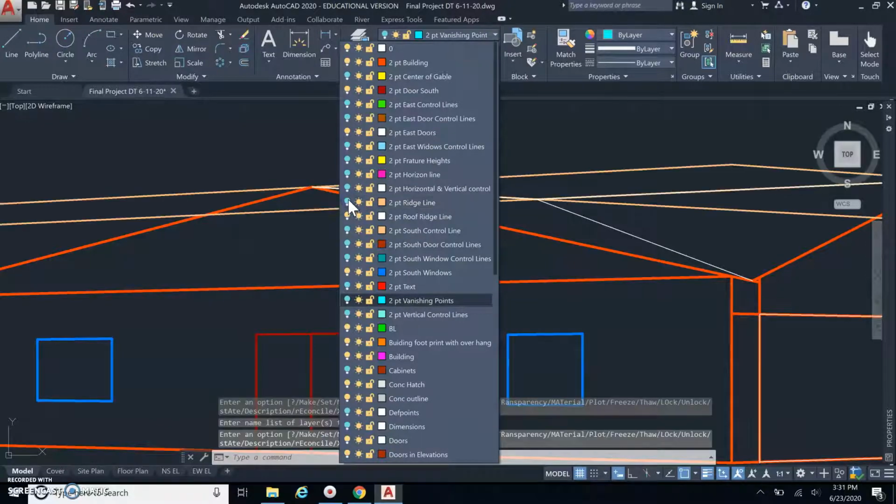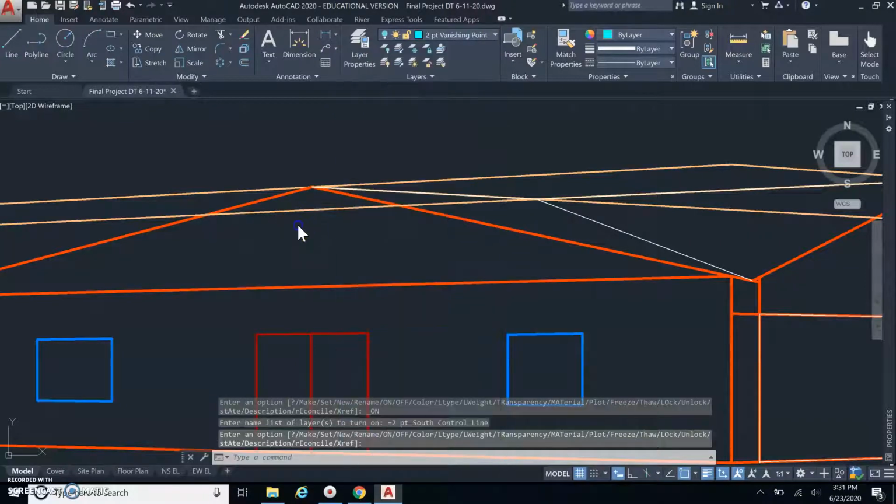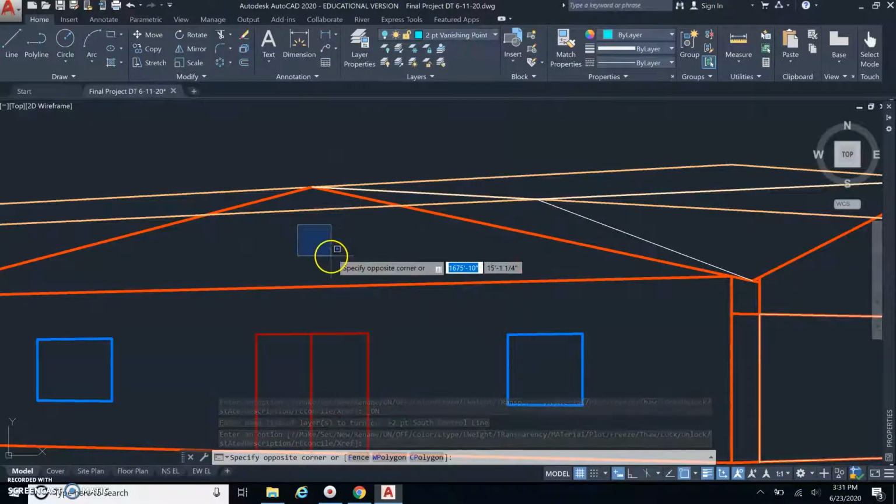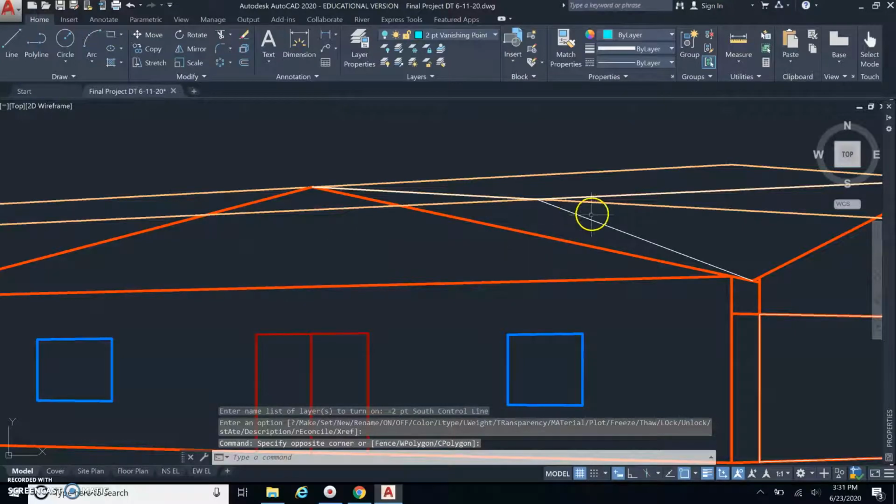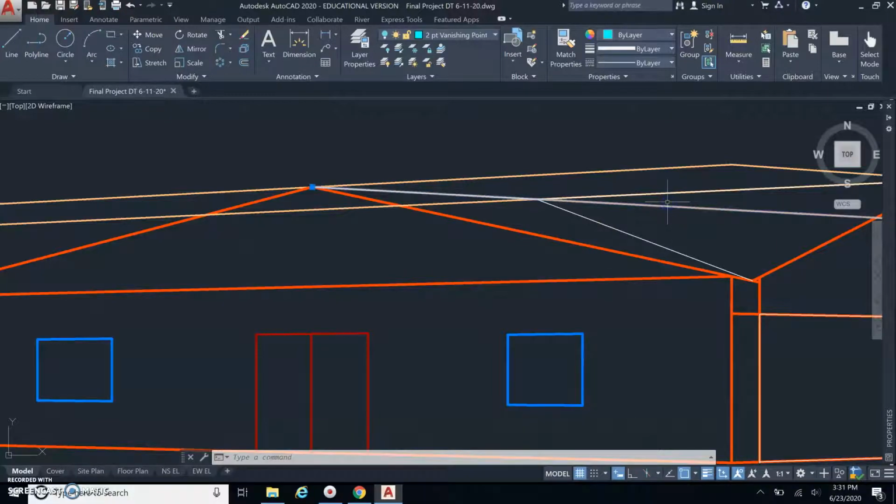Turn that on. And let's go ahead and turn this guy on just for mass confusion. All right. So as you can see, or maybe you can or can't, this line right here was one of my control lines for my ridge line. And what I did is I just drew a white line, or a different color layer, the ridge line, and where these two intersected is where it established my actual ridge line.